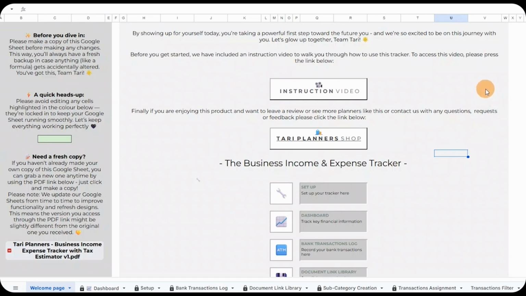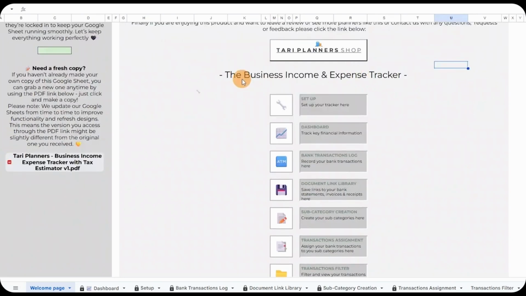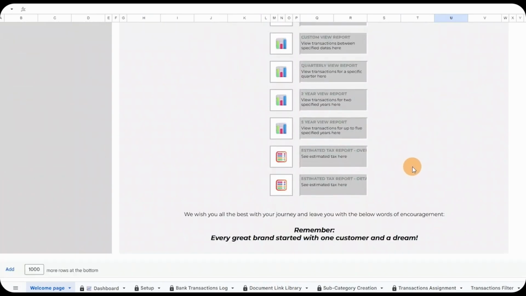Finally, there is a link to every single tab within this spreadsheet. It is quite a large spreadsheet. So here you can have quick navigation to take you to every single tab that is included.